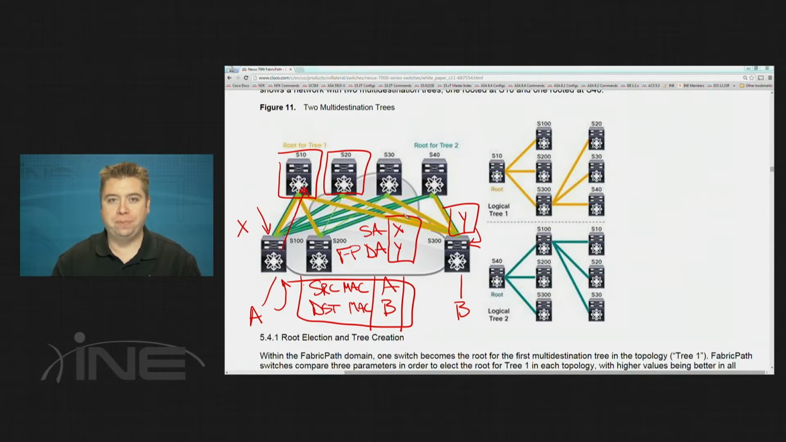So instead of switching based on 1,000 MAC addresses, we could do routing based on 1,000 switch IDs, or 100,000 MAC addresses, I should say. Whatever the larger number is, we're doing the routing now based on a much smaller subset of information that we need to advertise between the switches.